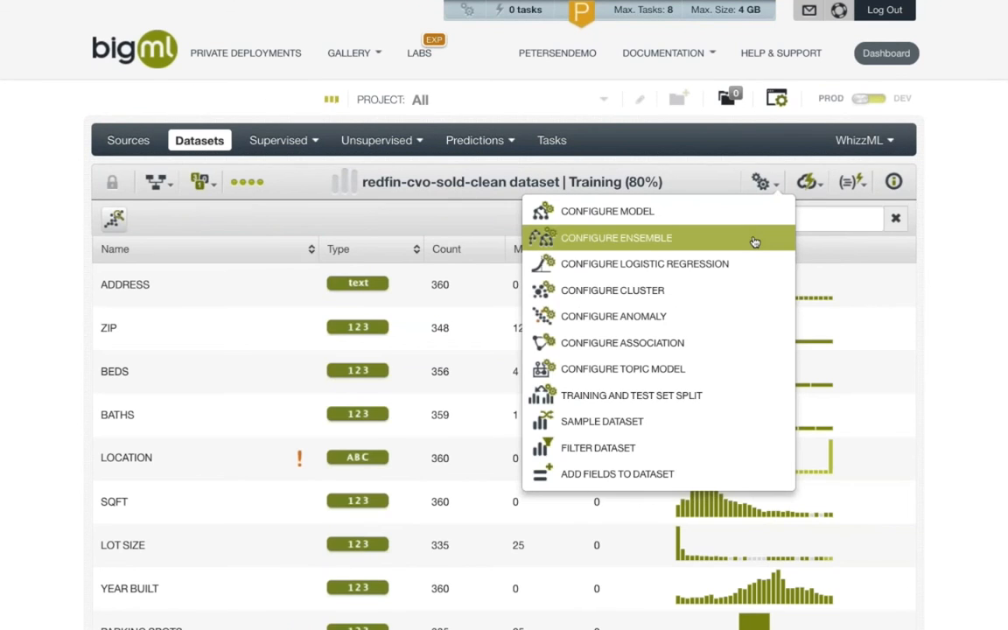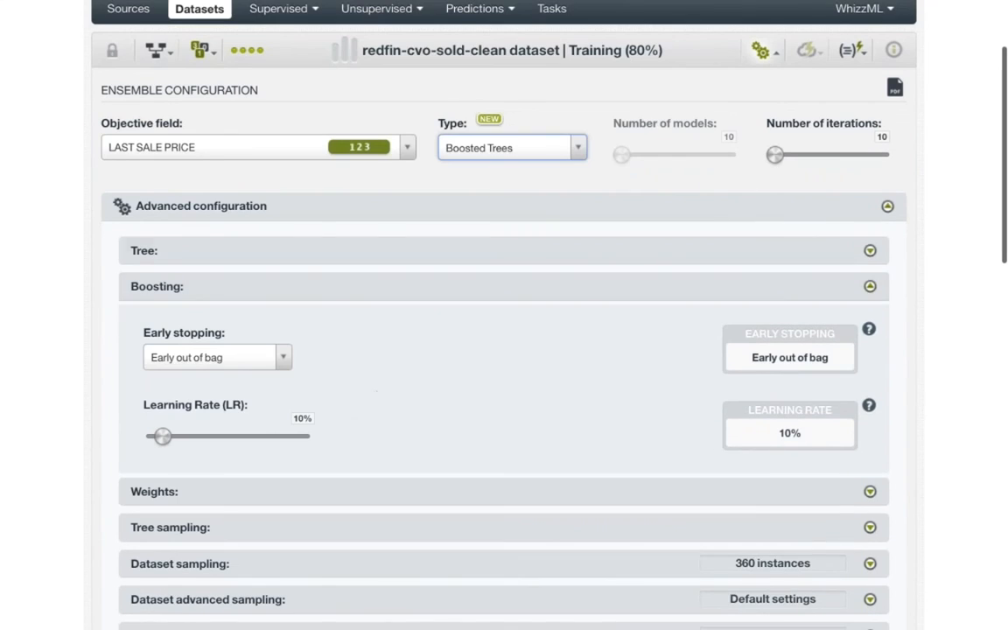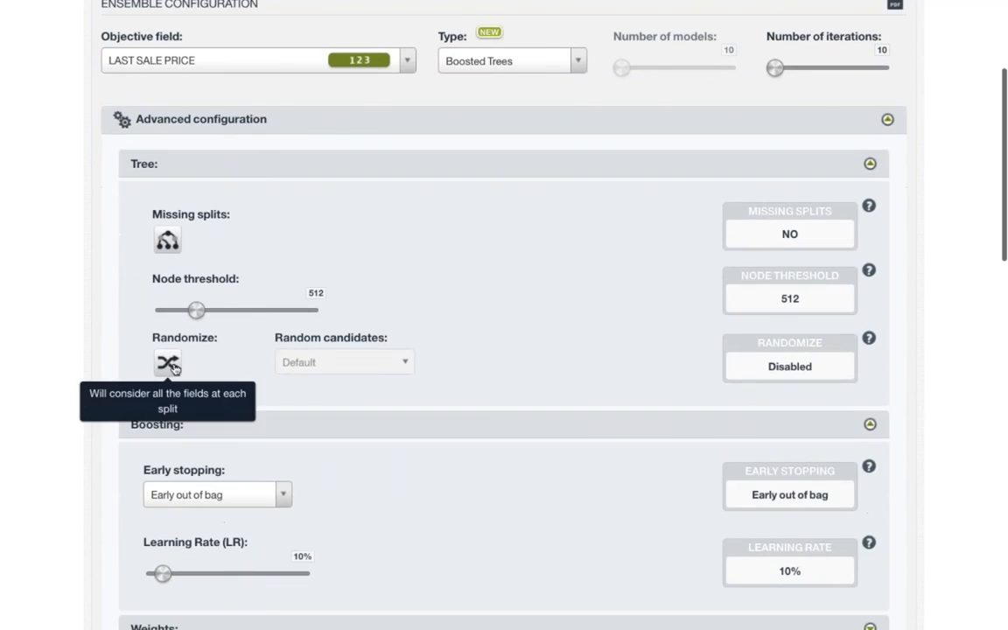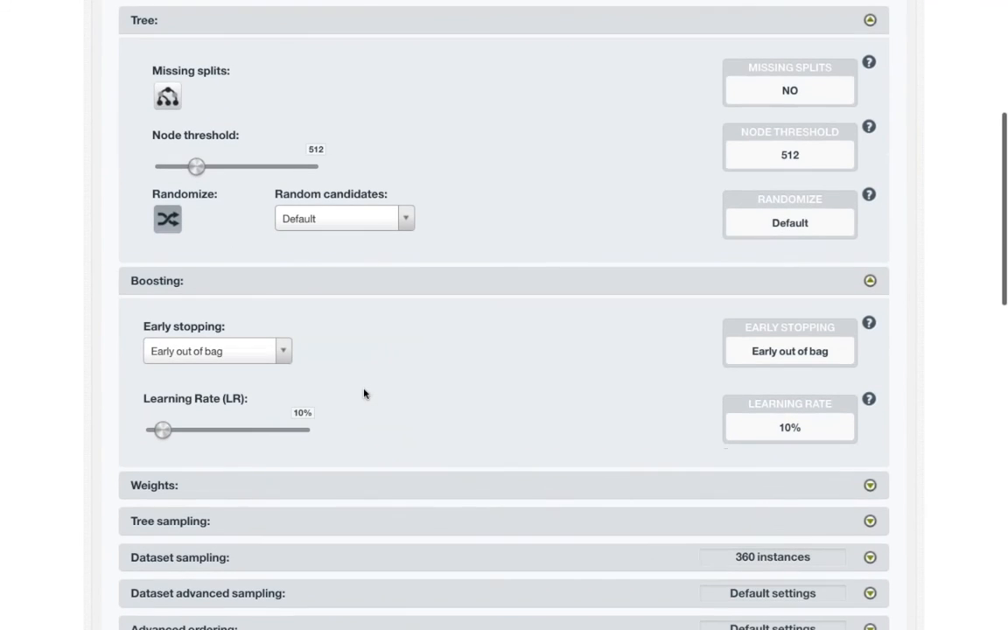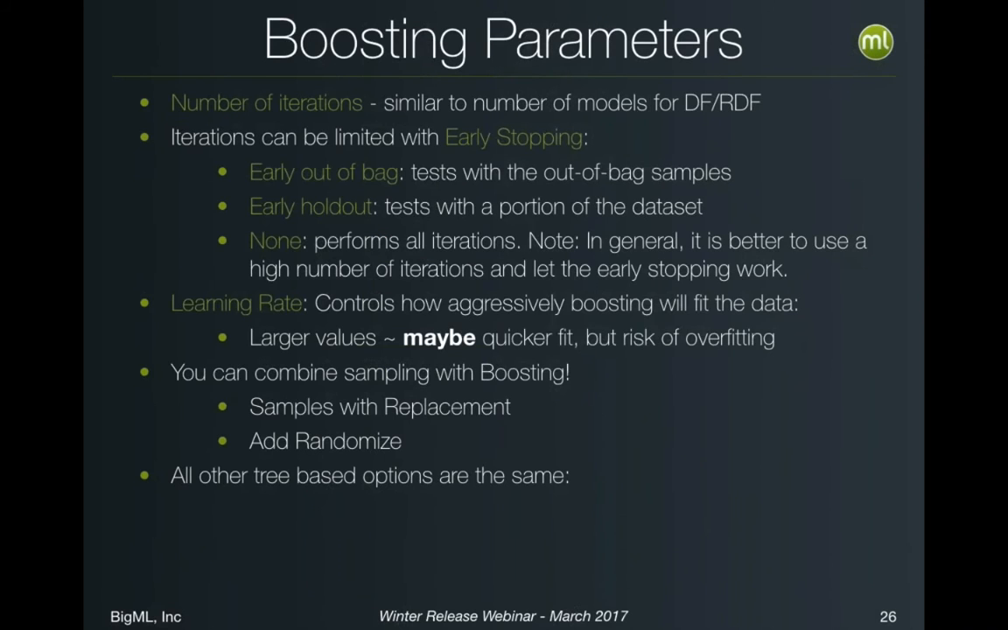We can come in and say configure ensemble. We switch this to boosting. We have the settings here, but if you go back into the tree settings, you can just turn randomize on there as well. And now you can do this boosting, but with the randomizing in the feature selection of the trees as well. All right, that's a perfectly valid thing to try. Other than that, all the other tree-based options are the same, right? We can add weights for unbalanced classes.